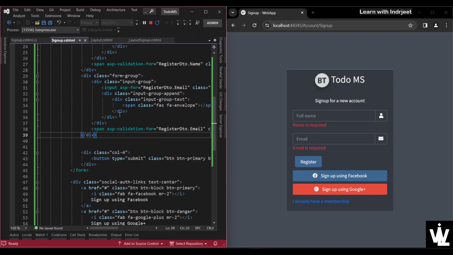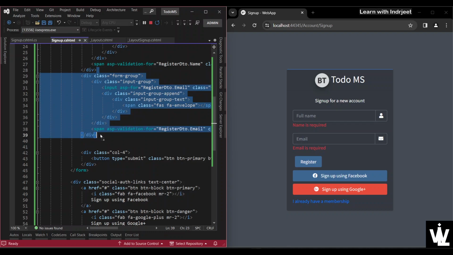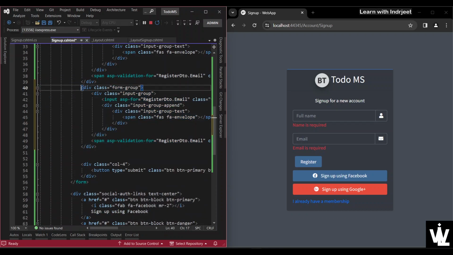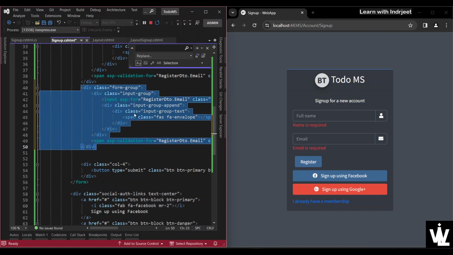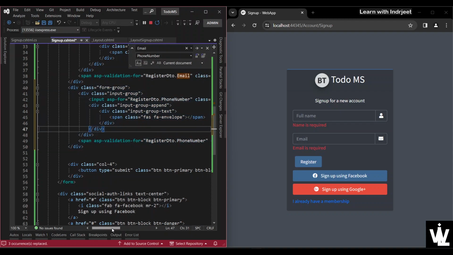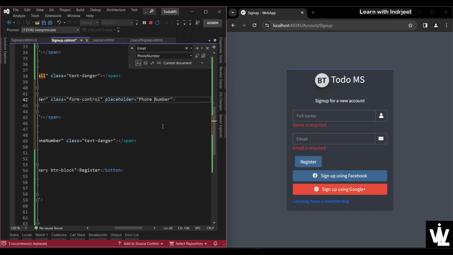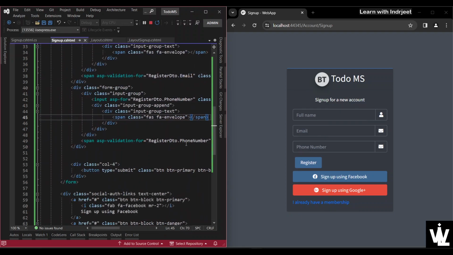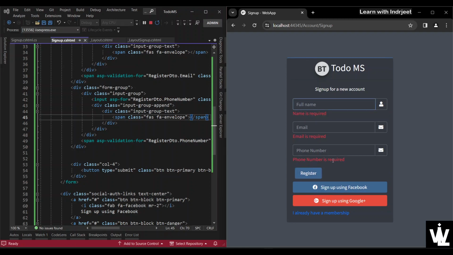Next, let's do that for the phone number. So wherever we are, let me just duplicate that and use Control H. Wherever email is written, I want to write phone number in the selection, replace all, and in one place we want to put in a space. Okay, yes, so the phone number is also required.